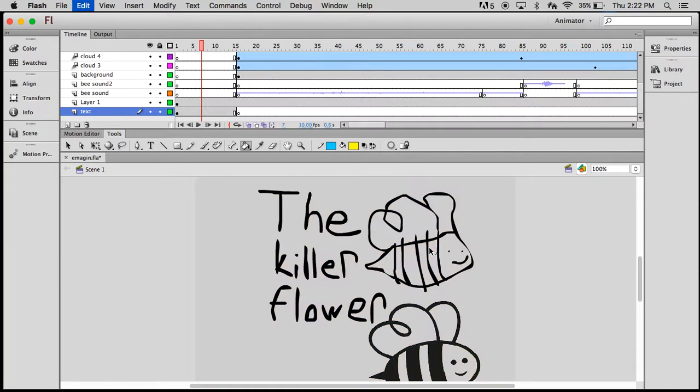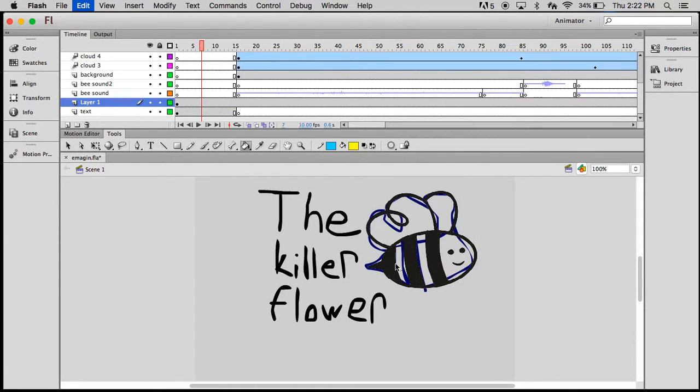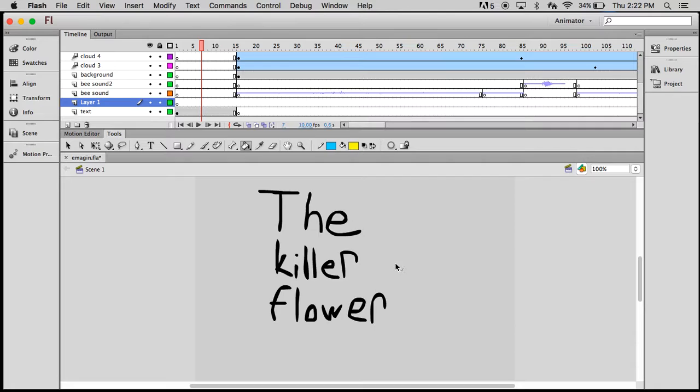Oh, whoopsies. Well, anyways, I filled this in, and I filled this in, and I filled this in right here. Oh, sorry, I filled that in with black, but I filled this part and this part with yellow. So, anyways, well, that's how I did that.